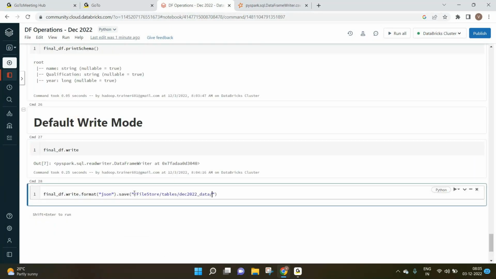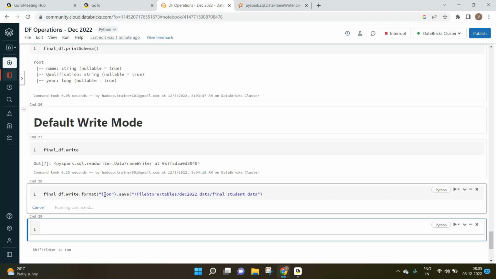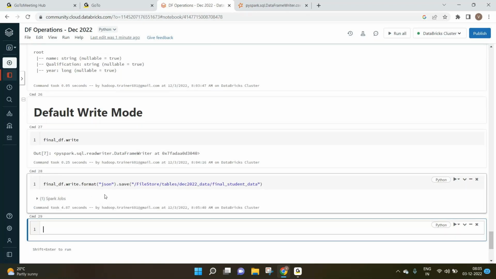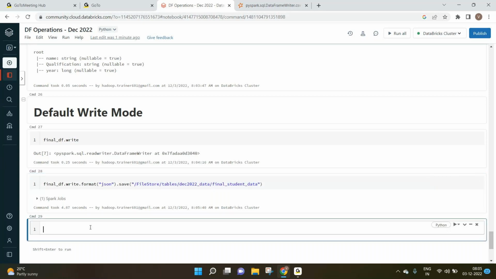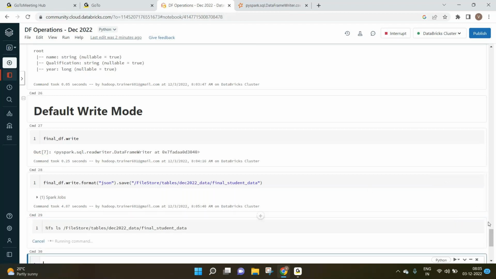Then I can say final student data. Run this code. So now the job is successful. What you can do is you can actually copy this path. Then you can just say %fs ls. So that will get you whatever data is stored in that particular location.